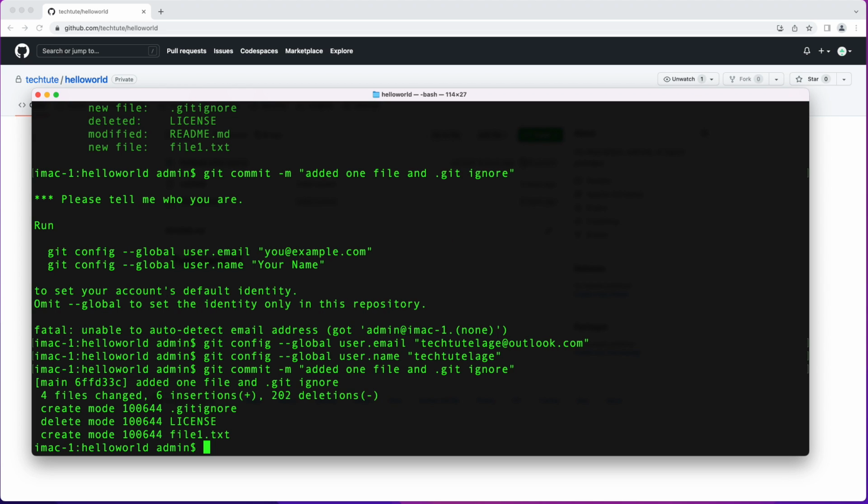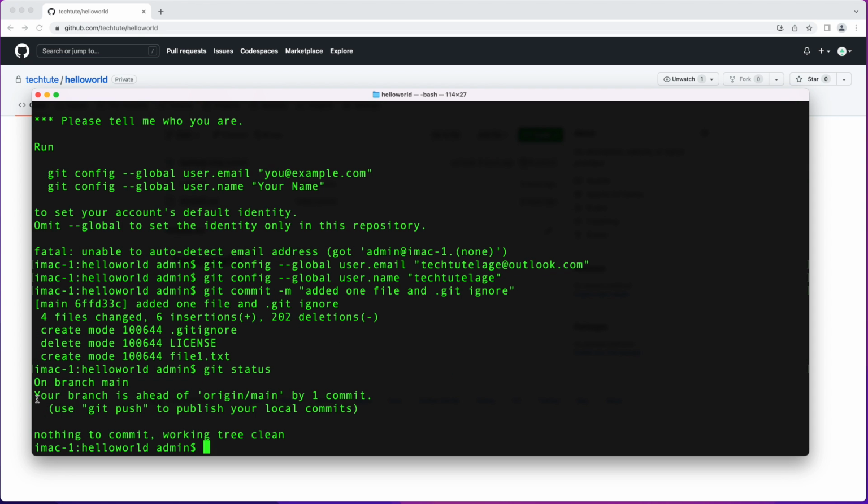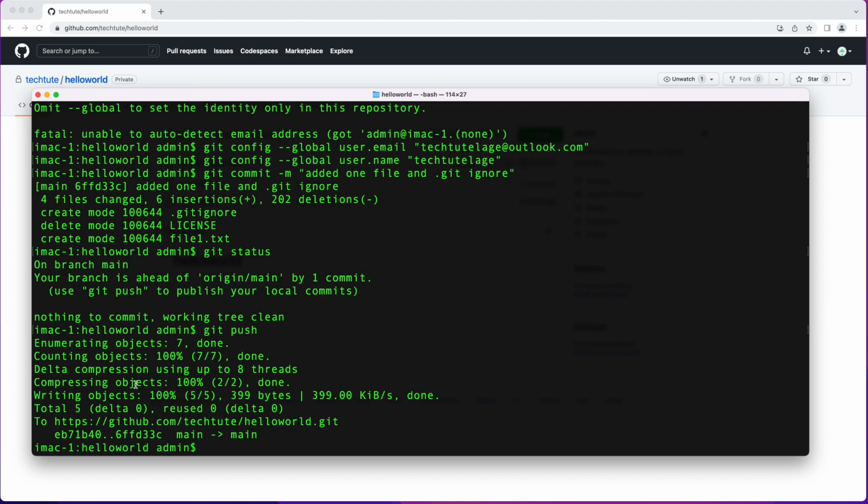And once you have your files committed, they're ready to be pushed. But again, you can run git status just to confirm that. And as you can see here, it tells that your branch is ahead of the main branch by one commit, and you can use git push to publish all of your commits. So we're going to go ahead and run git push, and all of your files will get pushed to your remote repository up on GitHub.